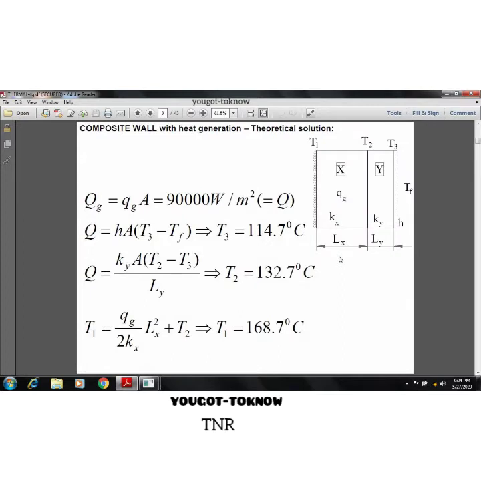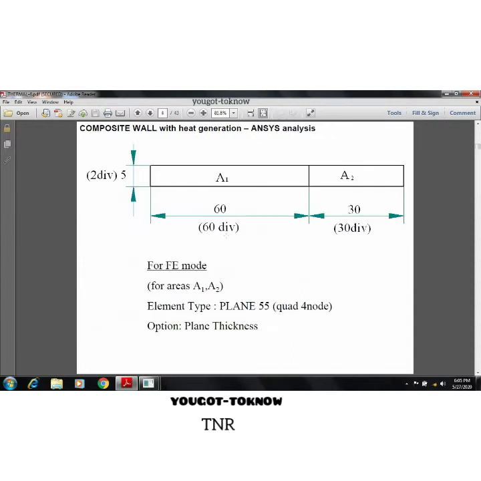First I will show theoretically. This is the theoretical procedure to determine this. First you should calculate Qg. Then using your Q concepts, that means the modes of heat transfer, conduction and convection, we are going to calculate the temperatures T1, T2, T3. This is how they are calculated. Now in the FE model, what to do? Using ANSYS analysis, how to do it?